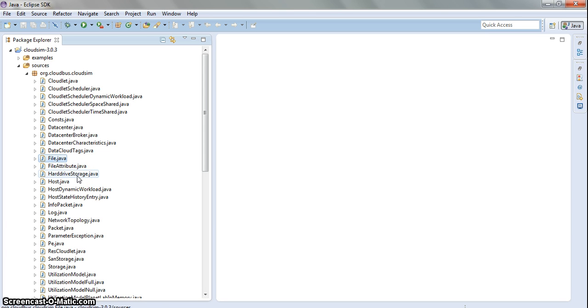The next class we encounter is your hard drive storage class. It's an extension to the storage class. This is an interface which defines the desired functionality of a storage system in a data cloud. This class is being extended by the SAN storage class and the hard drive storage class. The hard drive storage class basically is used to simulate the behavior of a typical hard drive storage, whereas your SAN storage class represents a storage area network which is composed by a set of hard disks connected in a LAN.